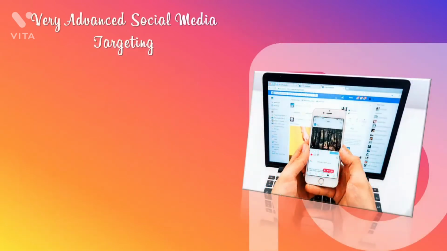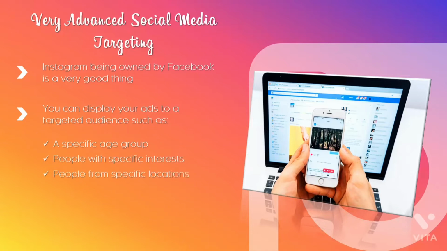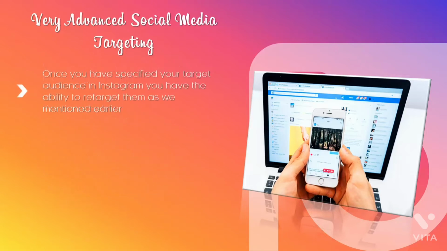Very advanced social media targeting. Instagram being owned by Facebook is a very good thing. It is well known that Facebook has very advanced targeting functionality, and they have brought this to Instagram too. You can display your ads to a targeted audience such as a specific age group, people with specific interests, people from specific locations, people that exhibit specific behavior. Once you have specified your target audience in Instagram, you have the ability to retarget them as we mentioned earlier. You can customize your retargeting to take into account engagement with Instagram posts, video views on Instagram, customer email lists, and more.